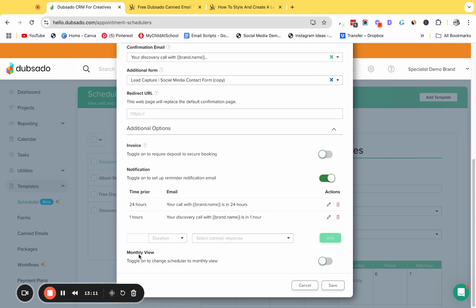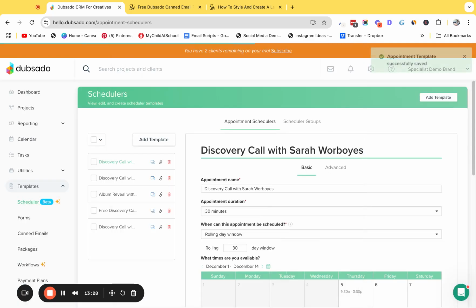And then you have the option to add on the monthly view. I quite like to have the monthly view rather than week by week. I find that it's better for user interface. So I'm going to switch this on. And then all you need to do is just hit save. Then your scheduler will be saved and you'll be taken back to the scheduler page.